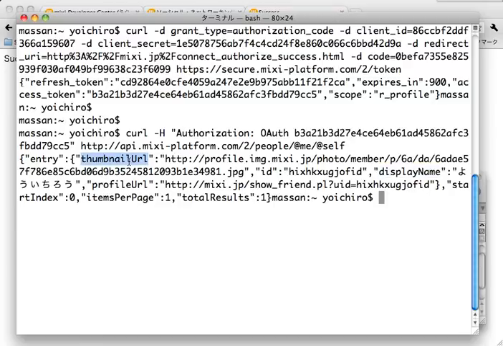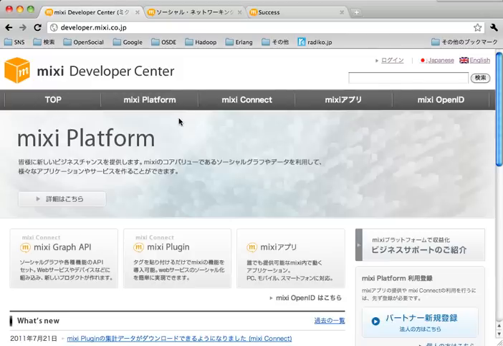As can be seen, developers can use Mixi Graph API without any coding, and the lineup of Mixi Graph API is very powerful. It's very powerful to socialize your application. It would be great that your application would be more socialized with Mixi Graph API.